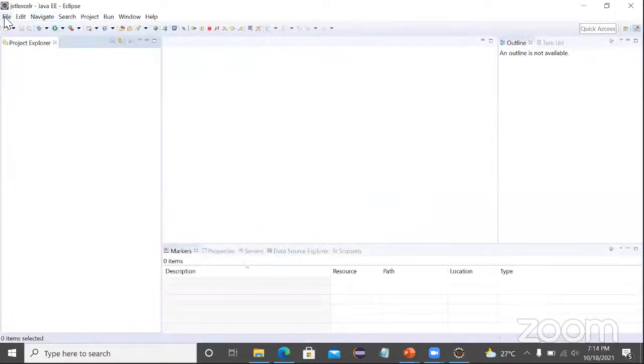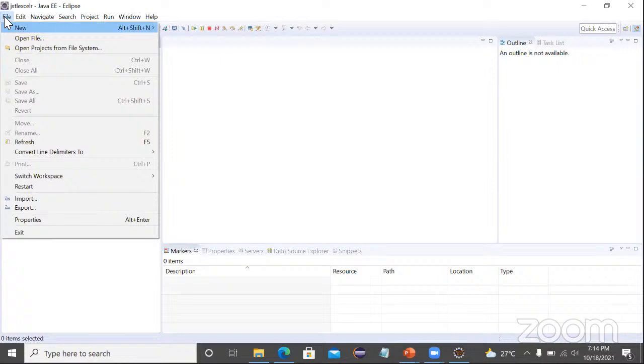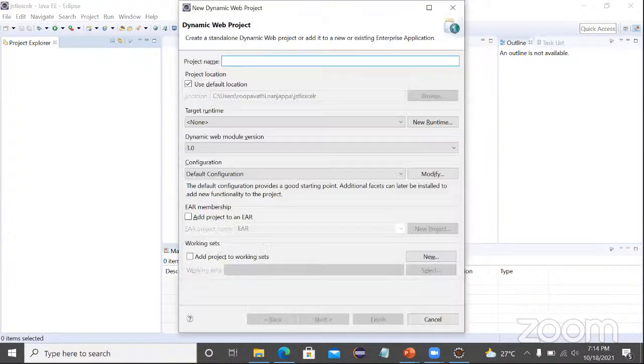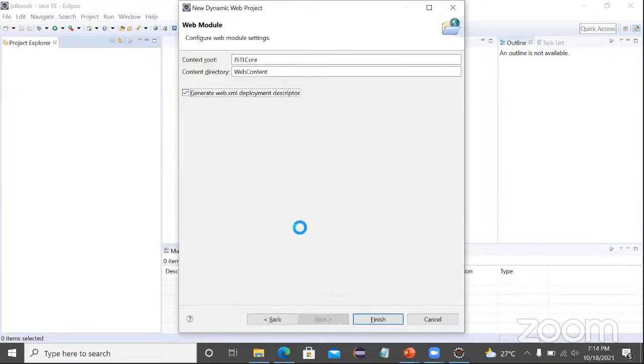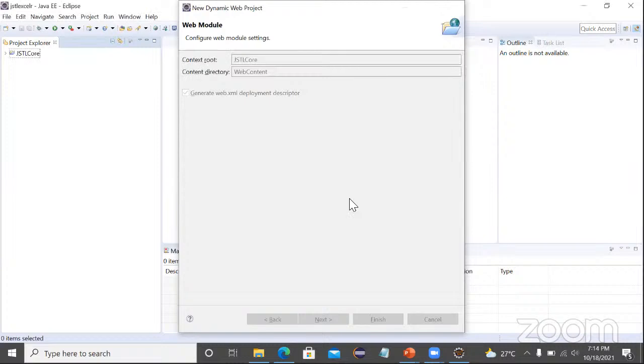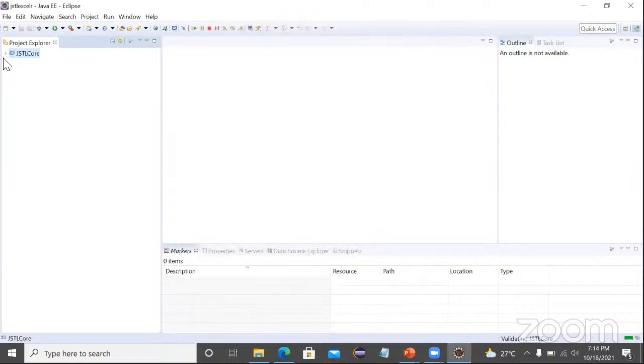Now let me create a new dynamic project, JSTL core. Okay. So I'm going to generate the deployment descriptor as well. Okay. So now we'll see one by one.